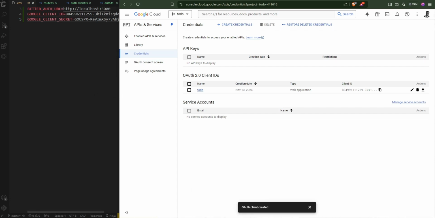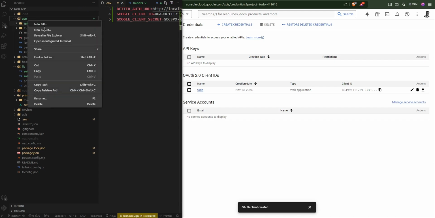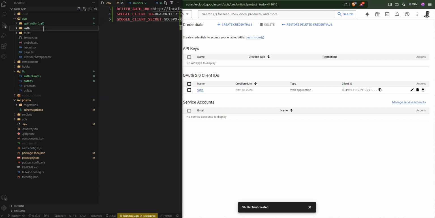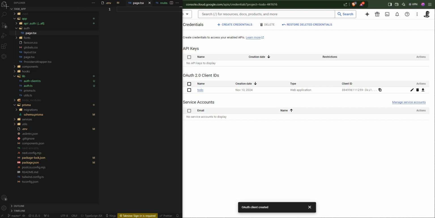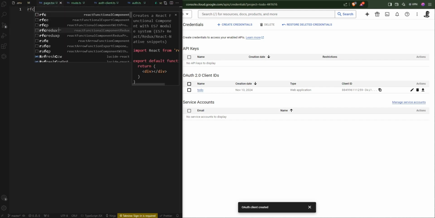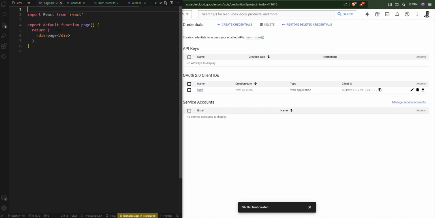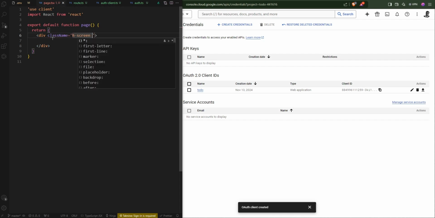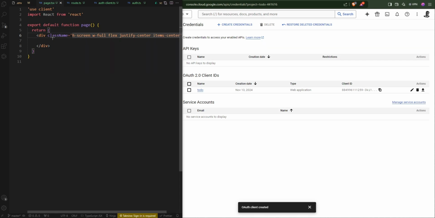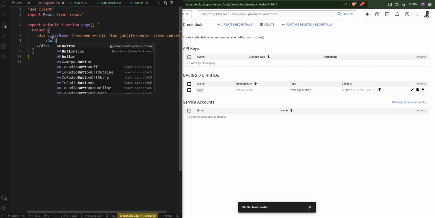Let me go here to app, and let me create a new folder, which is going to be auth and then page.tsx. This is going to be fairly easy to sign in. I'm going to just create an RFC like this, and also I'm going to use client because we need the onClick. I'm going to show you in a minute. The only thing that we need here is just one div with a class name of h-screen to keep the whole screen, w-full to keep the whole width, flex, justify-center, items-center. So we have everything on the center. And now we're going to create the button.